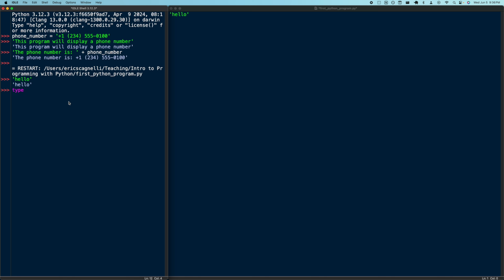We type the word type, put a set of parentheses, put a data type inside of it, and then it'll tell us what data type that is. So since I put 1 here, it's telling us it's an int. Now the syntax for using print is going to be very similar, but instead of the keyword type, I'm going to use the keyword print.